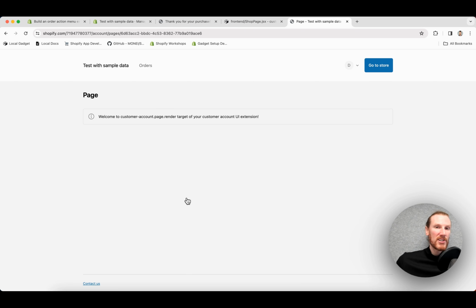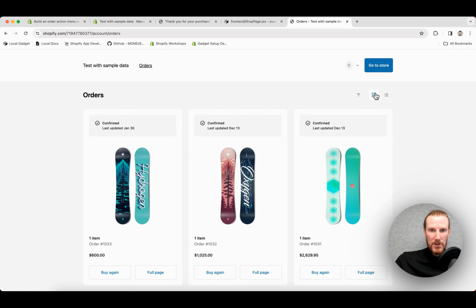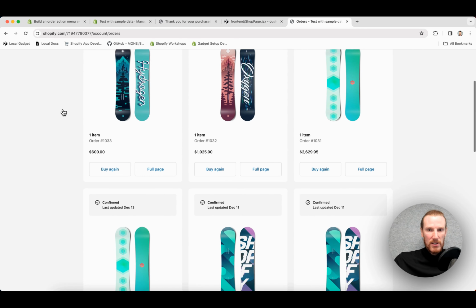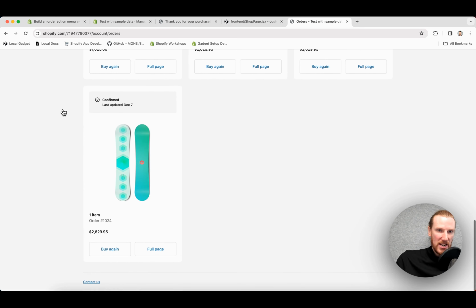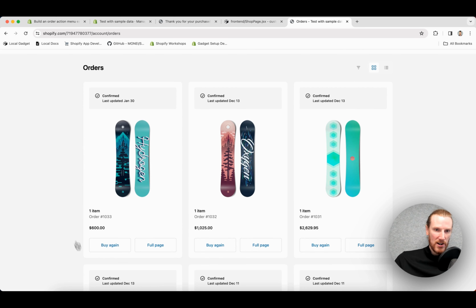This is a full page extension. I'm not going to go into this right now. Shopify does have a wish list tutorial that you can adapt and go through yourself. If I click on orders, I see all of the orders I have made. So that is pretty neat. That's fantastic. So I can see that my most recent order is right here, this hydrogen snowboard. And that was updated on the 30th, which is today.